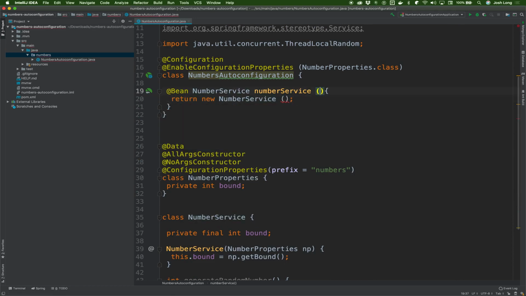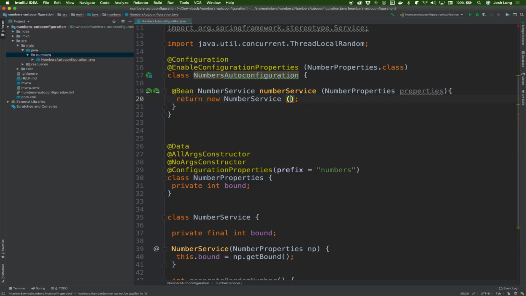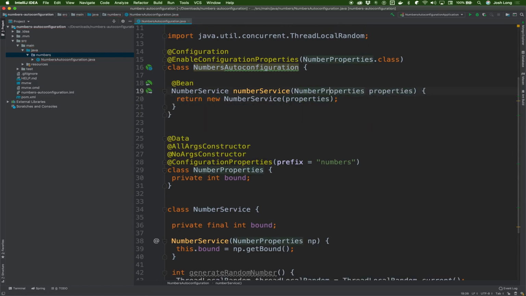Now, same problem. I need the pointer to the number properties itself, so I'll pass that in. All right. So now I've registered this bean to a configuration, and now what I want is for this configuration to get registered whenever somebody has this library on the classpath.